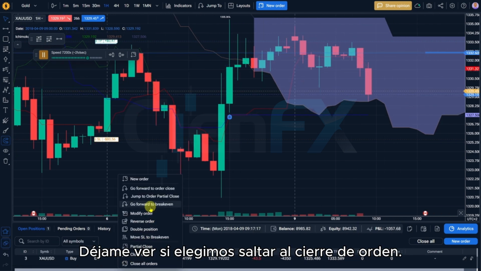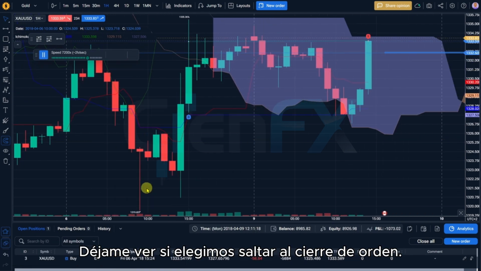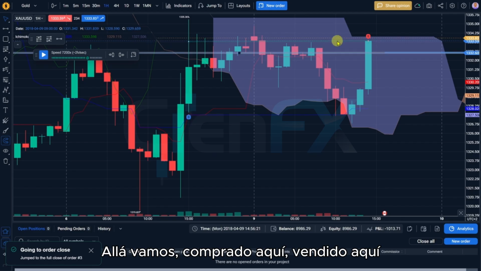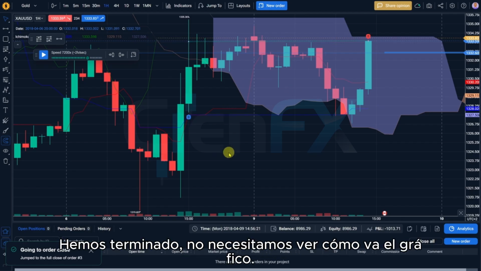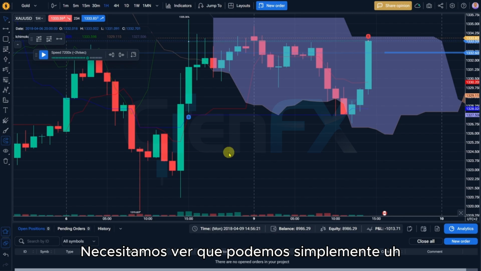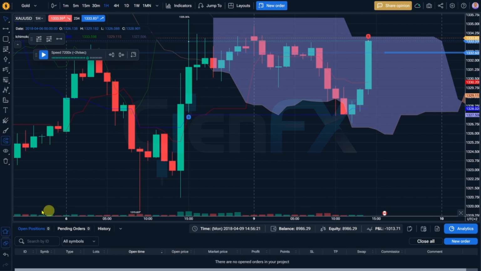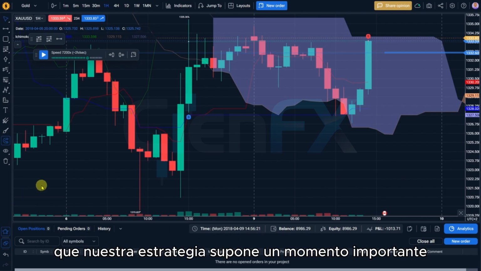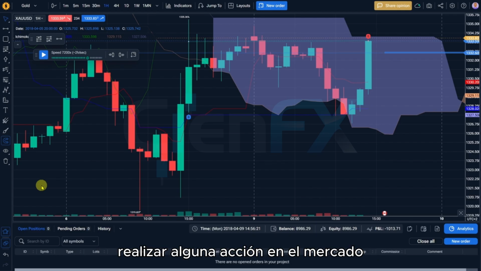Let me see if we choose to jump to order close. There we go. Bought here, sold here. We're done. We don't need to see how the chart goes, and we do not need to stop exactly at the moment we need. We can just choose this go forward feature and move exactly to the moment that our strategy assumes to be an important moment to do some action on the market.